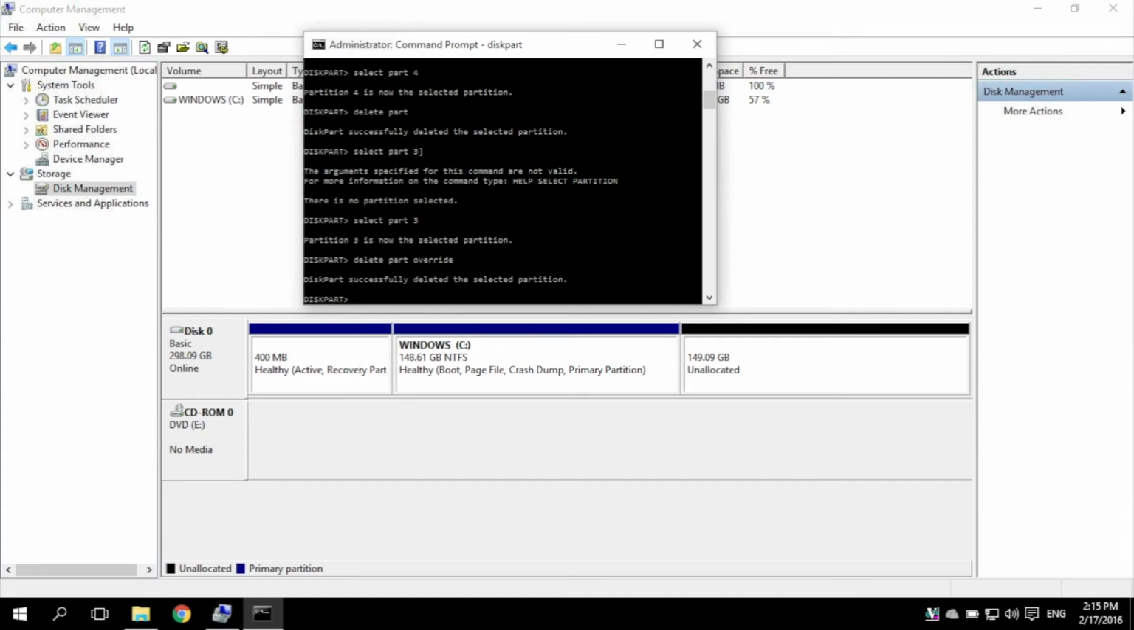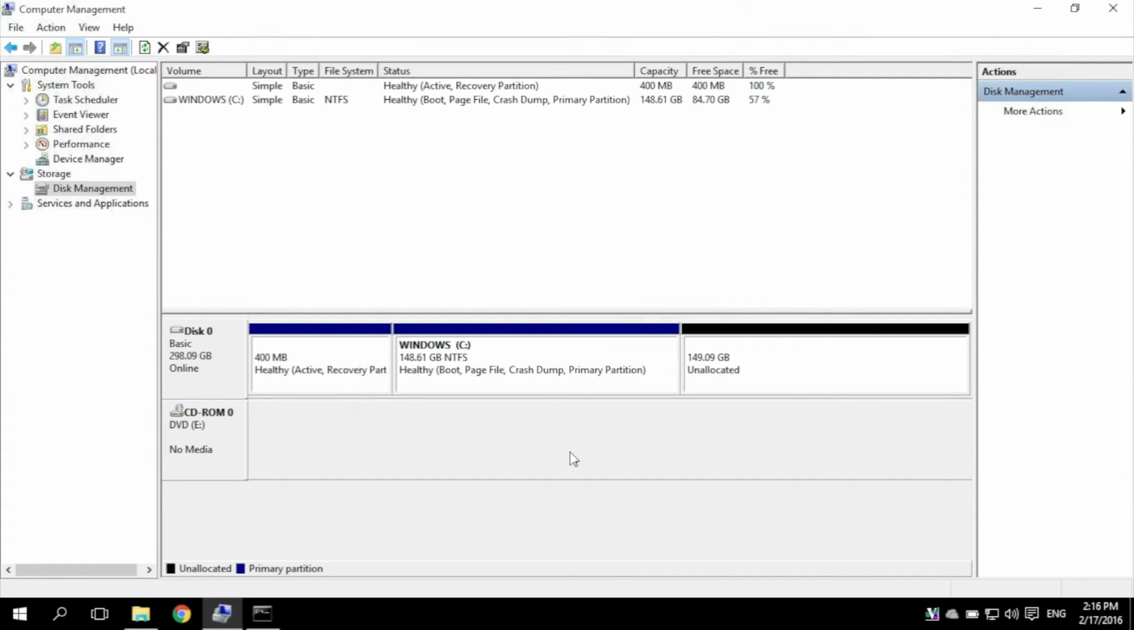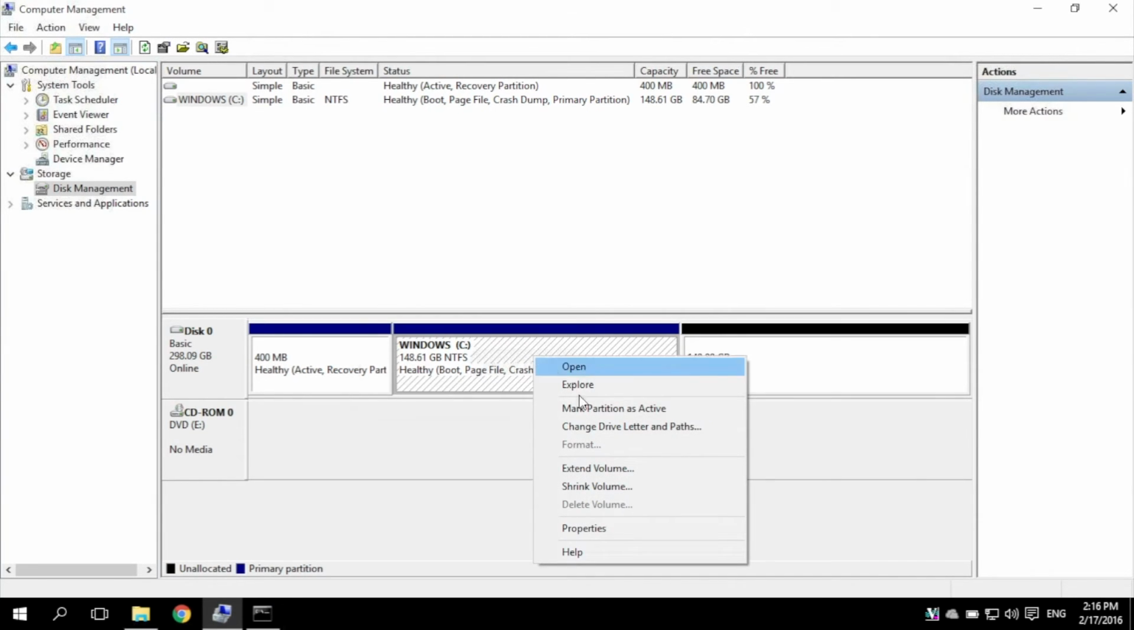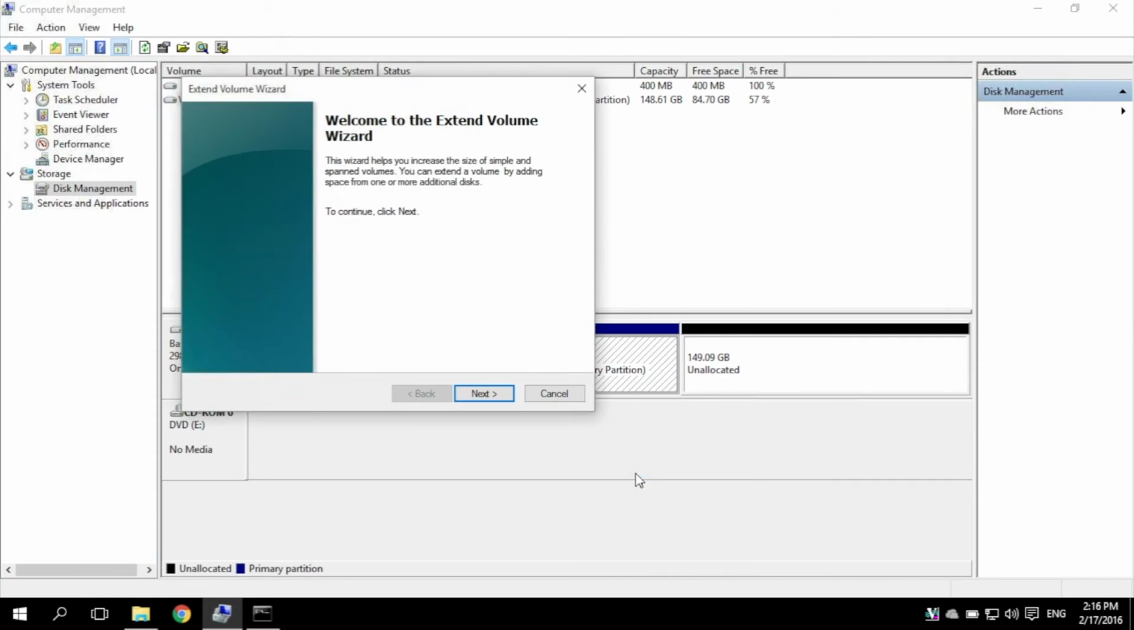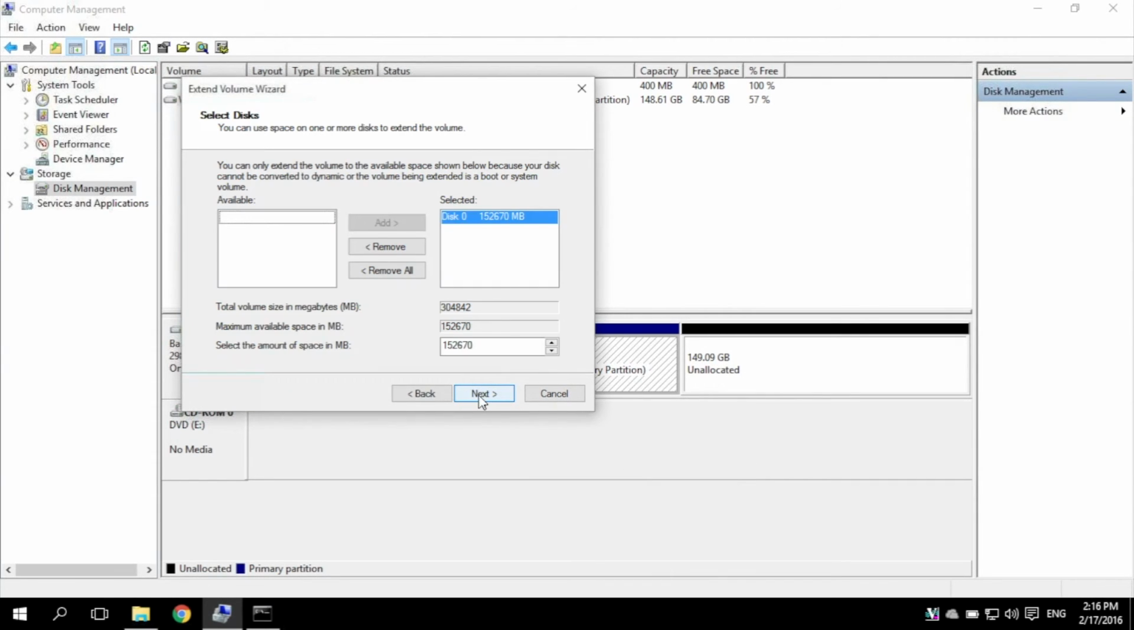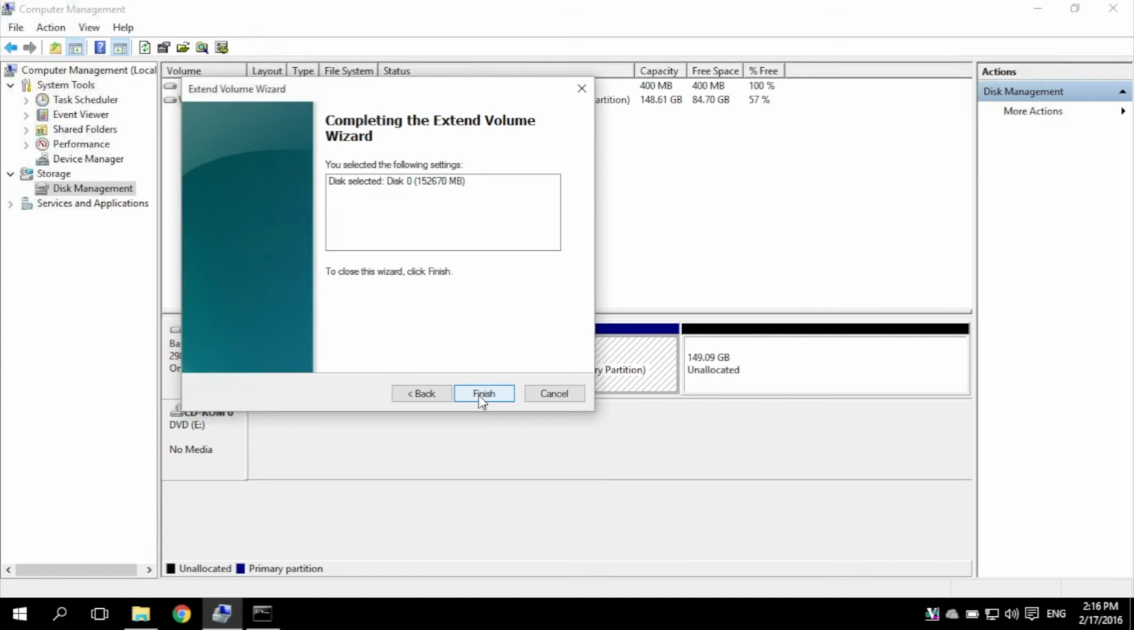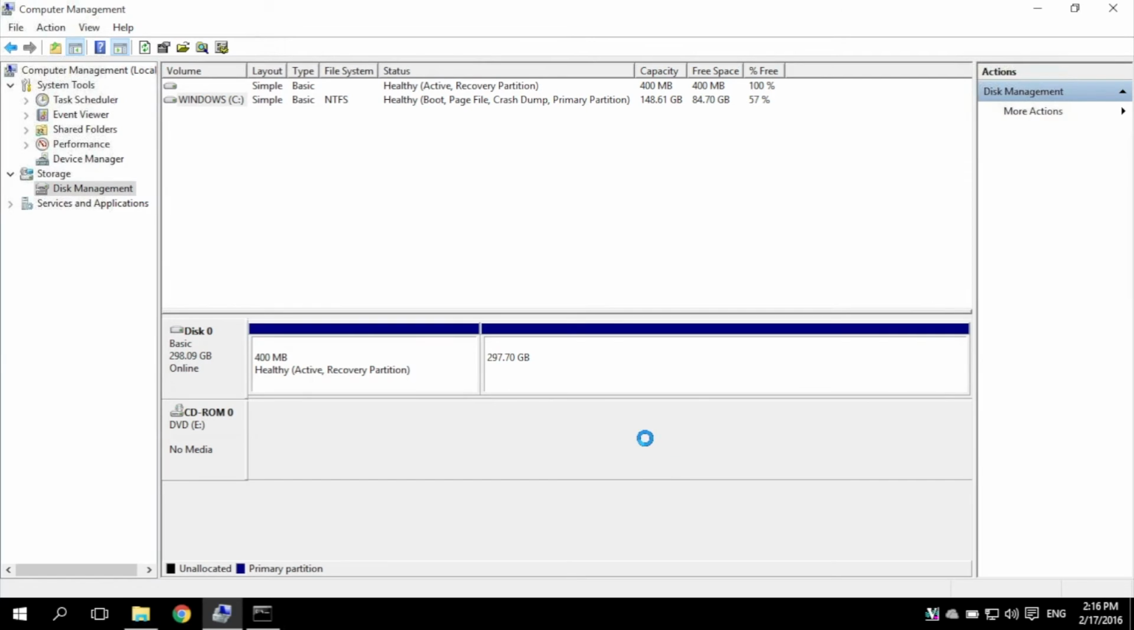Right, now we've done that, we can now extend the C drive to cover it. So the easiest way to do this now is just to go back to the disk management, right click on C and extend volume. And we just go next. By default it will select the maximum available space, next, and we click finish to confirm, finish, and bang.